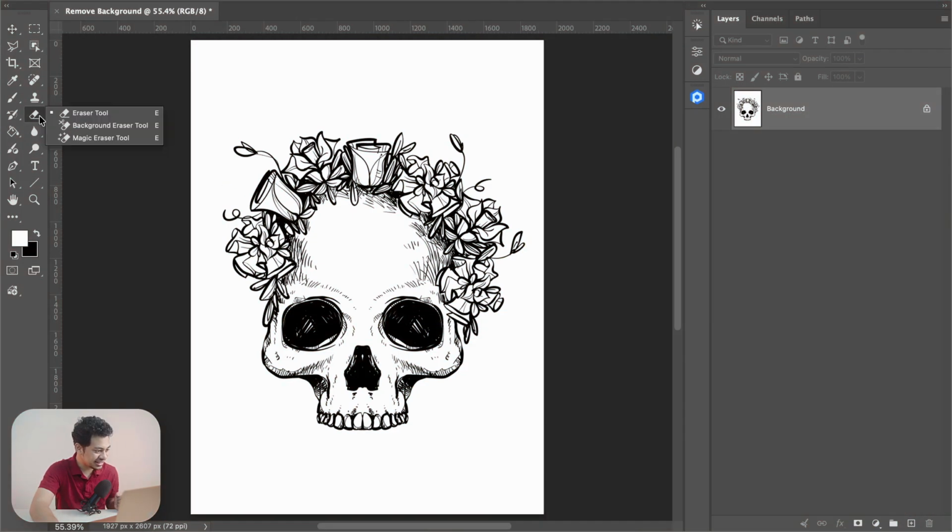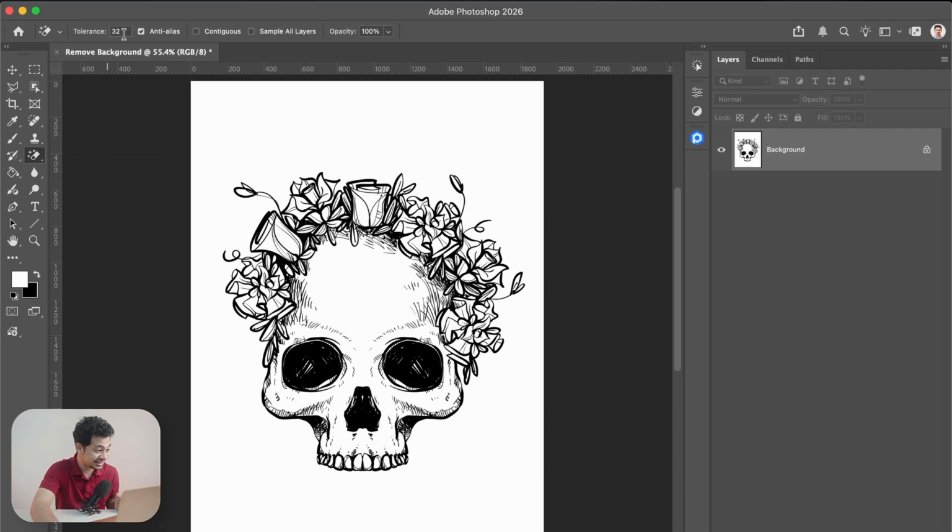So let's see how. At first, select the magic eraser tool from here and set the tolerance to 32 and opacity to 100. And now the most important setting for this tutorial. Make sure contiguous is unchecked.